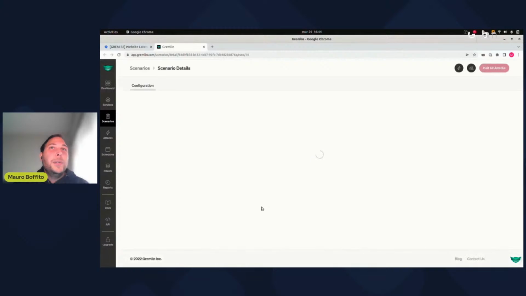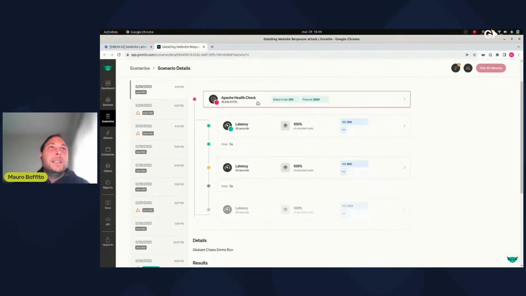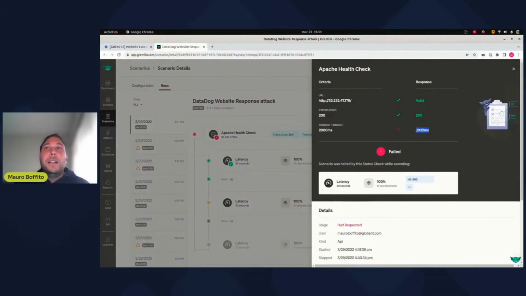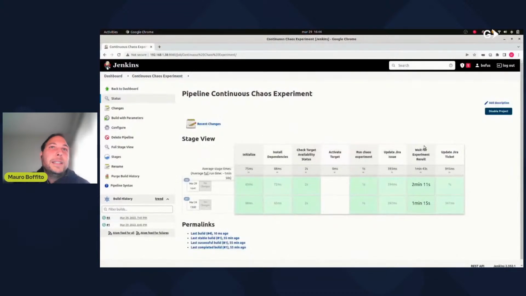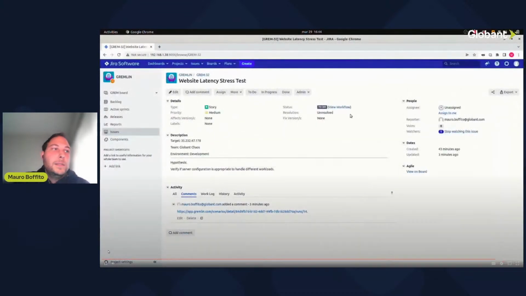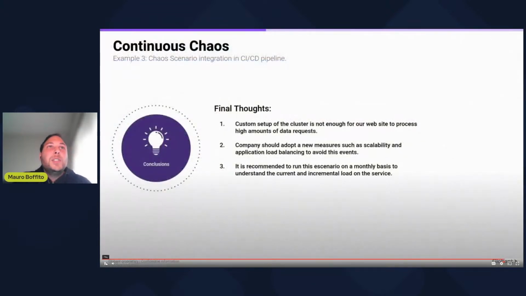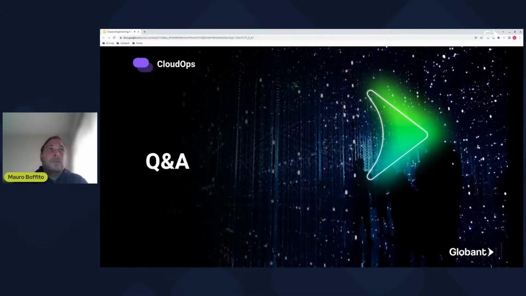Getting back to the scenario, we can see that our hypothesis failed, and it went over the 2000 milliseconds for our web response, making the site not user friendly. So the final thought is that this custom setup of the clusters was not enough for our website to process the high amounts of data requests. Our company should adopt a new measure such as scalability or an application load balancer to avoid these events. It's recommended to run these scenarios on a monthly basis to understand the current and incremental load of them.